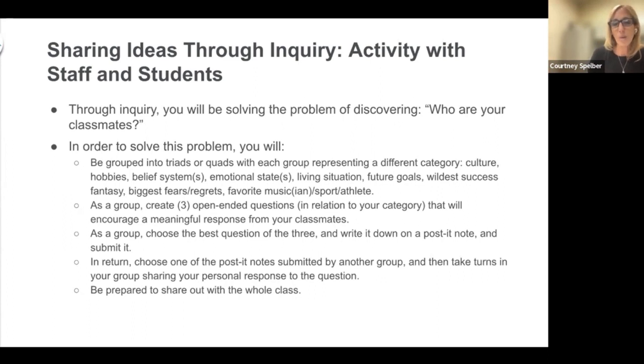So in order to solve this problem, and you can see, I'm not going to read through everything on there, but basically they had to get into groups, and each group represented something different. It could be culture, future goals, living situation, emotional state, whatever it was. And they actually had to come up with 3 open-ended questions. Kids don't know how to do that, believe it or not, right? They can do yes and no questions, but no, we want you to take your, let's say culture was your category, and just come up with, as a group, 3 open-ended questions. Come up with some meaningful responses from your classmates, choose your best one, write it down and submit it.